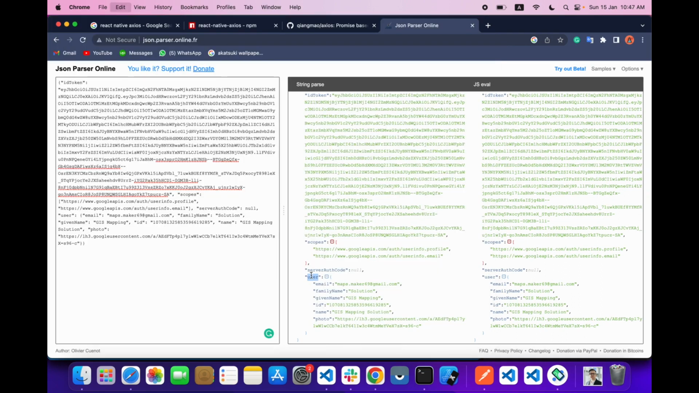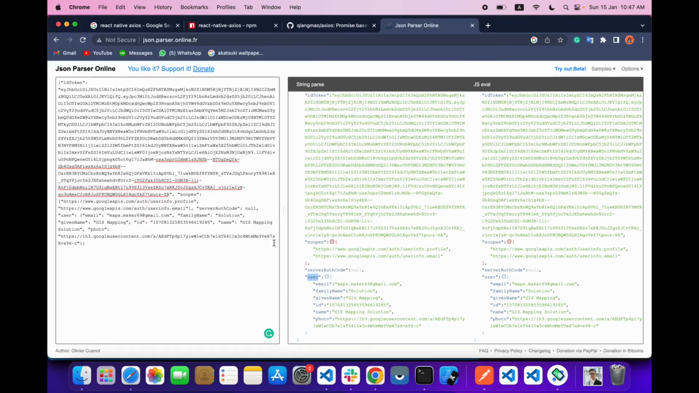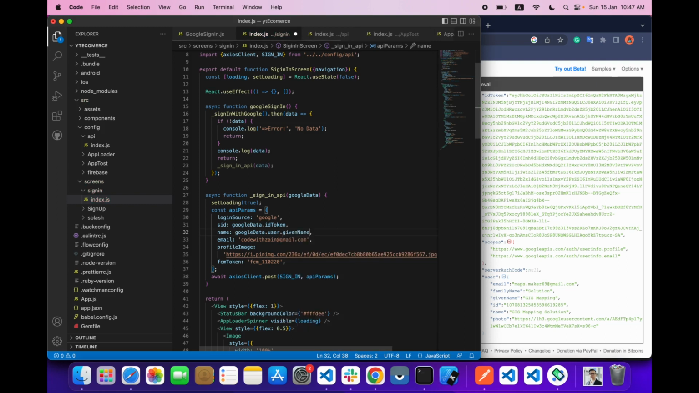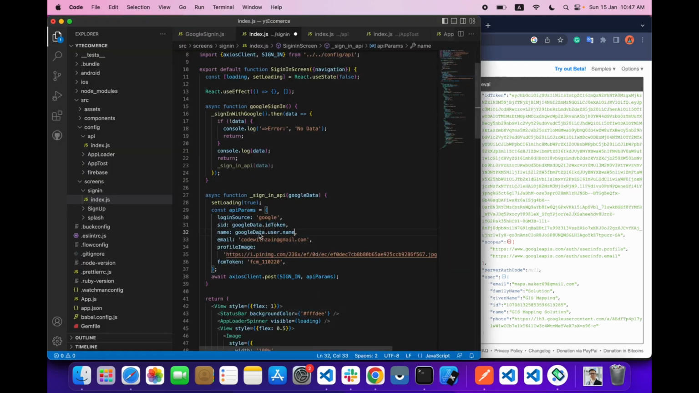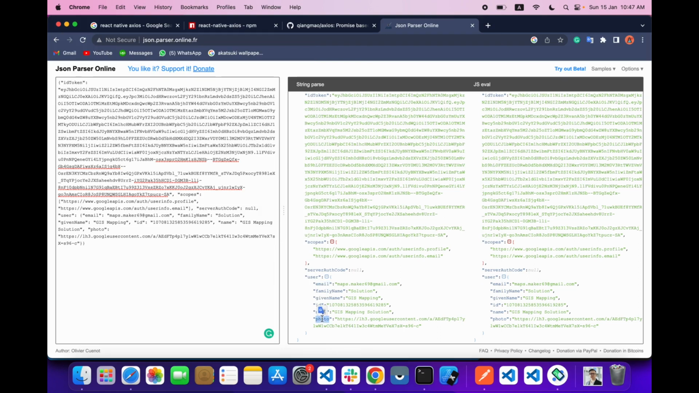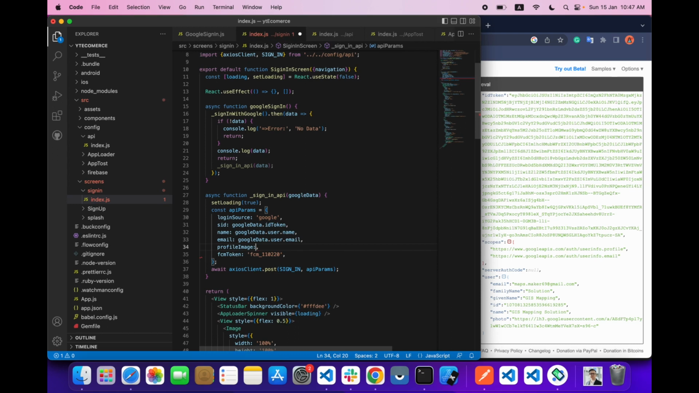We can get the name from the user tab. So the name will be Google data dot user dot given name, and you can pass whatever name you want. Okay, and we have email, so it will be Google data dot user dot email, and we also have photo. To provide photo we are going to pass Google data dot user dot photo.